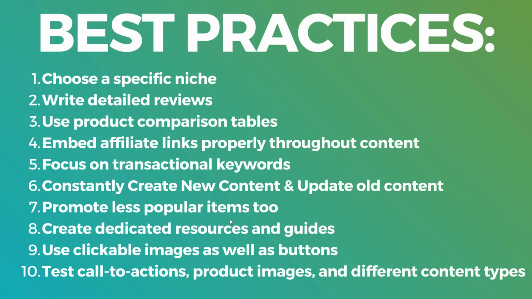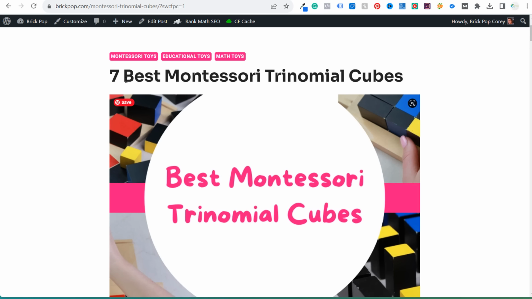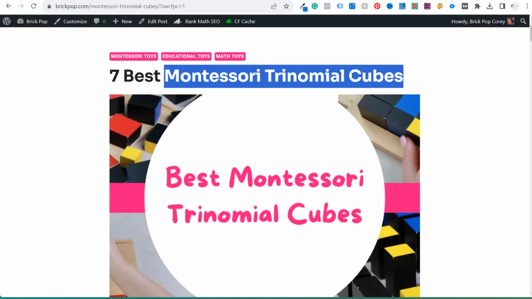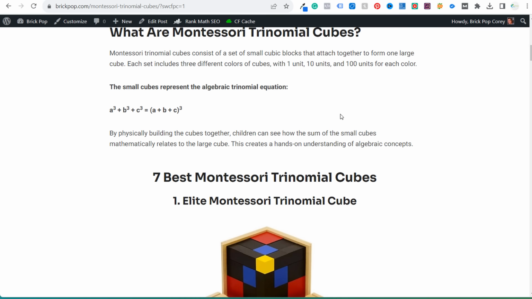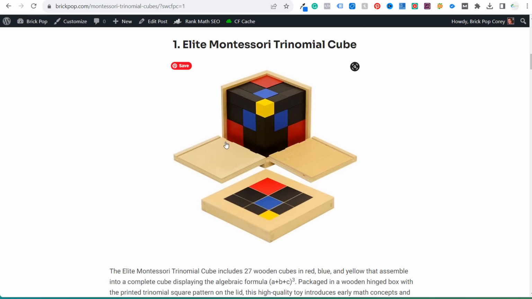Promote less popular items too. So I went over one of my examples here, 7 best Montessori trinomial cubes. I think this has about 80 average monthly searches. This keyword right here, there are some long tail keywords related to it. So it's probably in total 200 to 300 average monthly searches of people looking for Montessori trinomial cubes. To me, targeting some of these keywords, it becomes a little bit easier to rank high. I can create these articles much quicker.